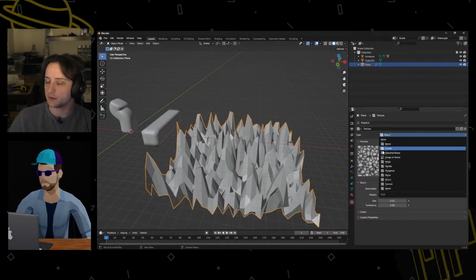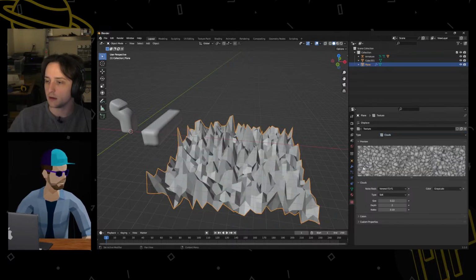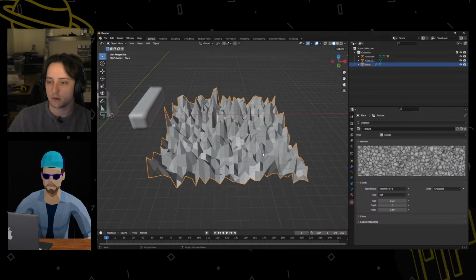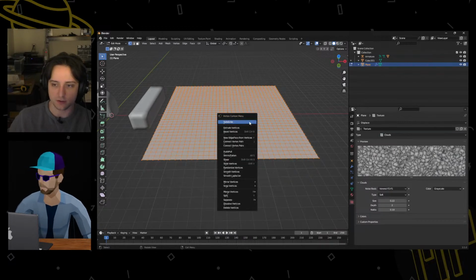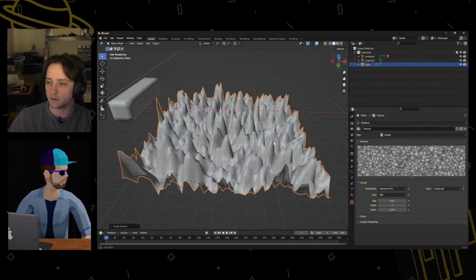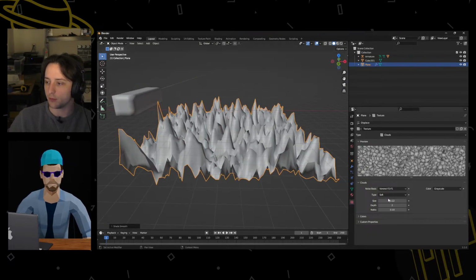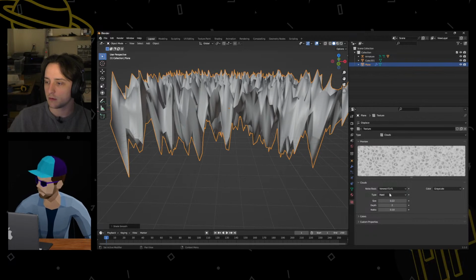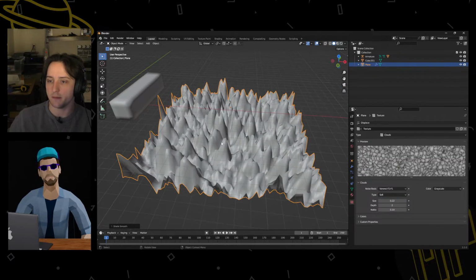There's some pretty cool ones. So of course, the more dense your mesh is, the more you can actually see this texture. So if we subdivide again, I don't want to do this too many times, but we can start to get, if we smooth this, more and more detailed results.